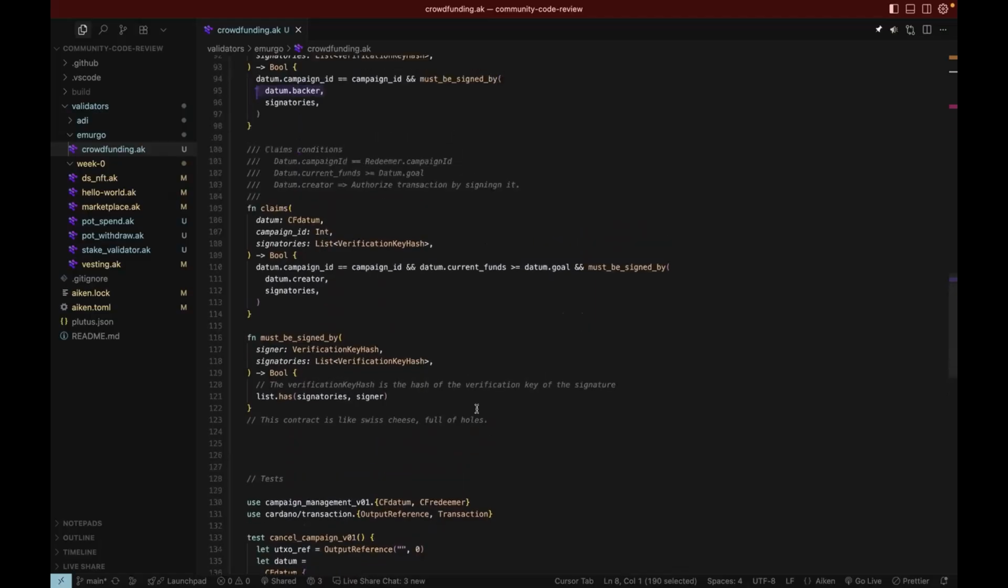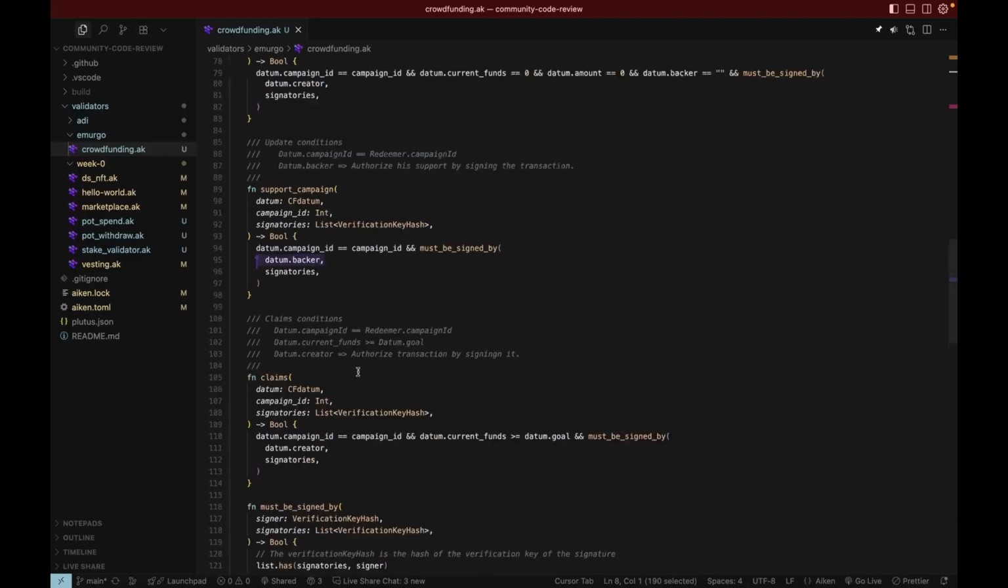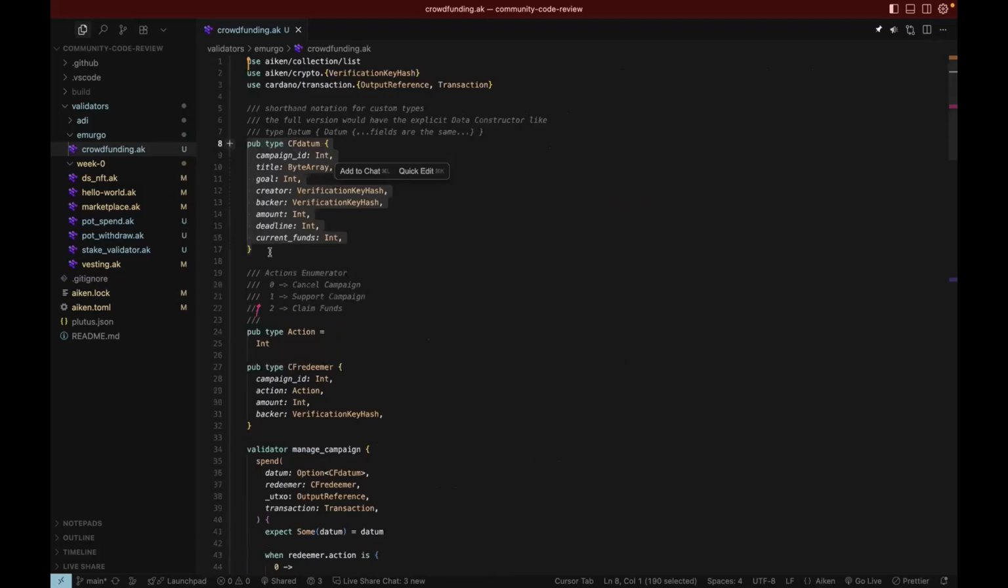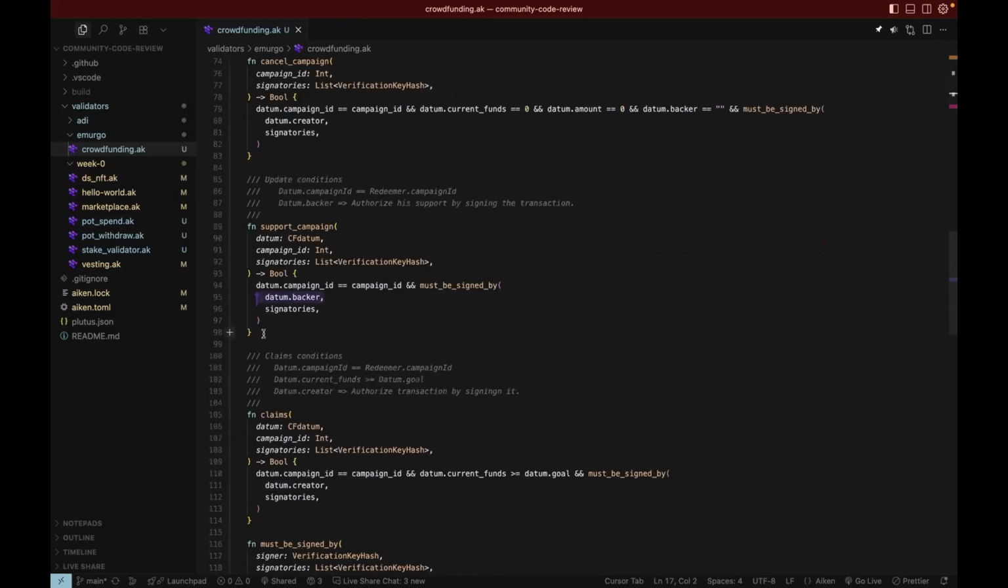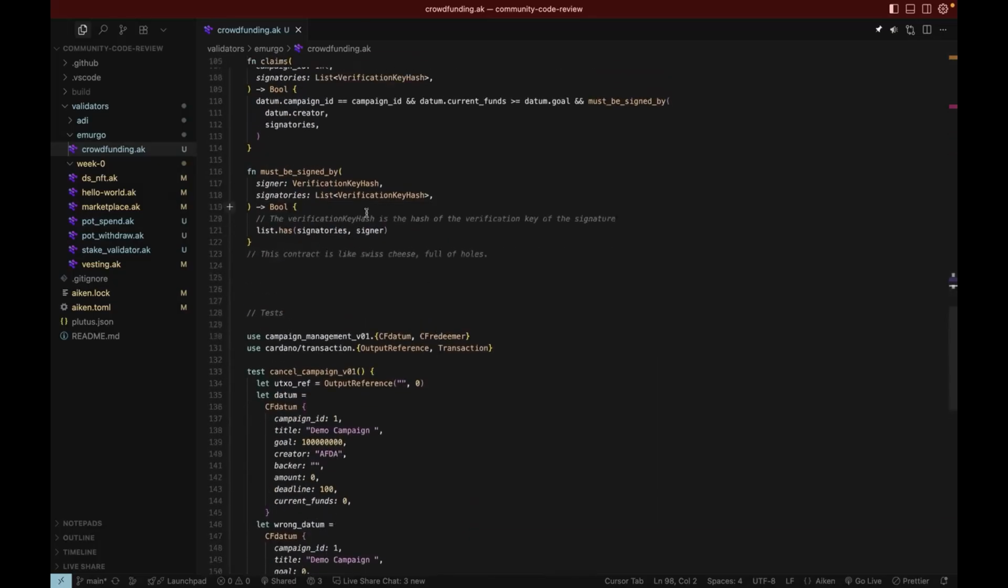One of my other concerns is, if there is only one UTXO here and you can spend that UTXO to put a new UTXO, what is stopping the backer from spending the UTXO and never putting a new one? I haven't seen any checks on tagging outputs or value or anything. All I see is signed by, and then a couple of these datum checks. So this contract is like Swiss cheese, full of holes.